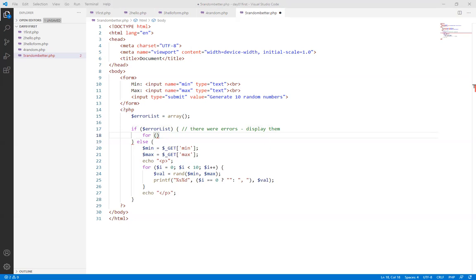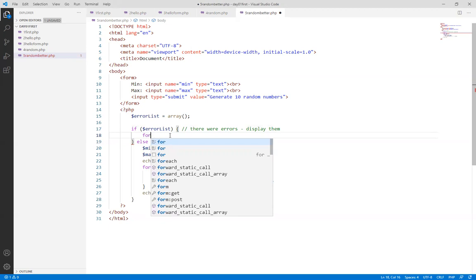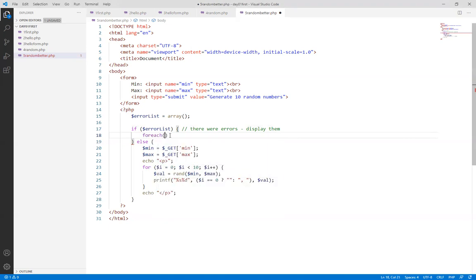So what I'll do is I would do a for each loop, right, to display the errors. So I'll say for each, and the syntax is a little bit different than in Java. The parameters are kind of reversed, right? Because here we have the list first and then the singular variable second, and in C# and Java, this was in the opposite order. So just be careful here, right?